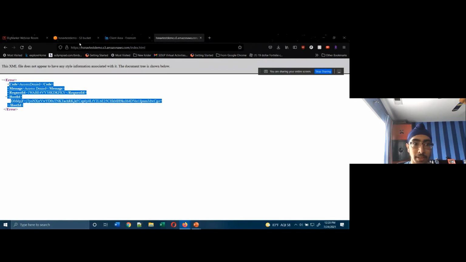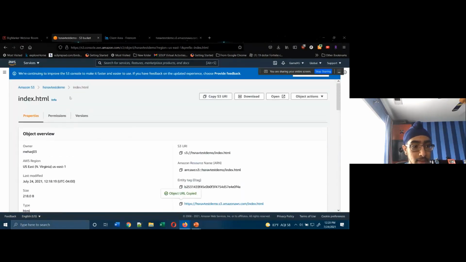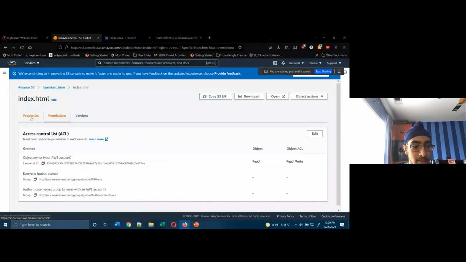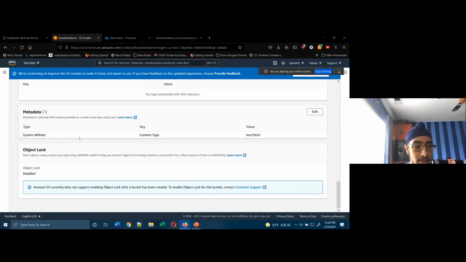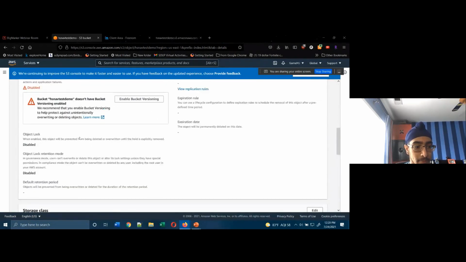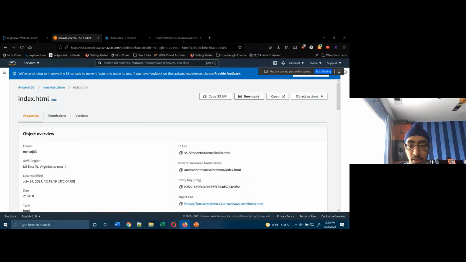And why does it say access denied? Well, because if you remember back to when we were setting this bucket up, this is not public. This index.html file is not a public file. In fact, it's just like everything else in the bucket. It's actually a private file, so no one can access it over the internet. I can only access it through this console.